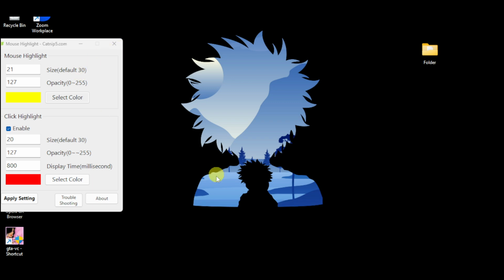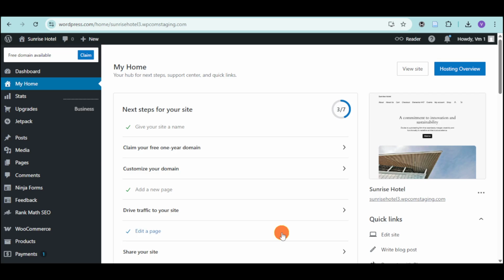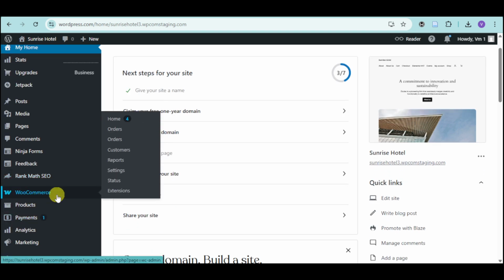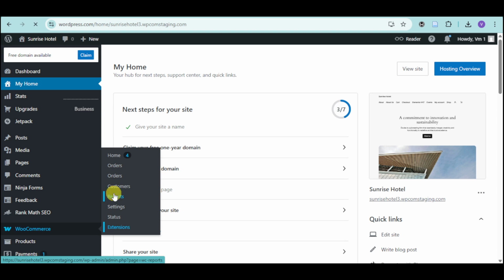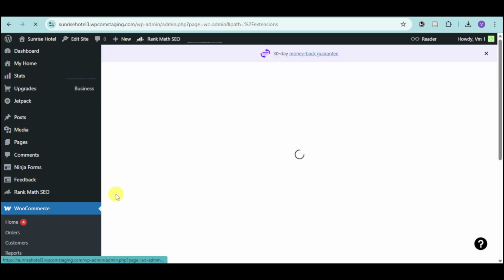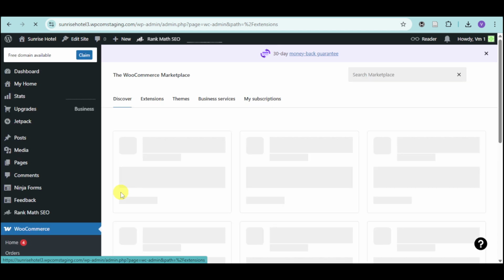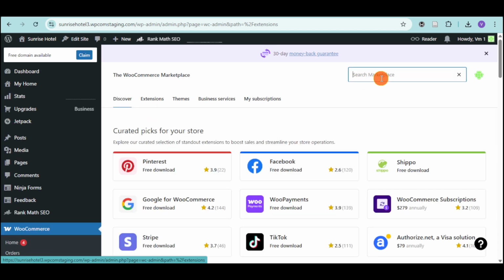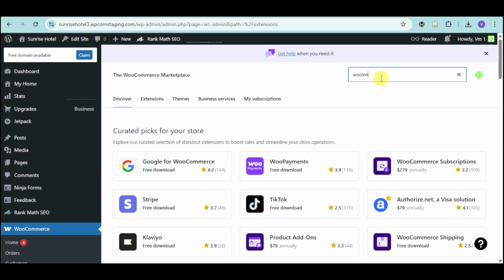First, let's head over right here to our actual dashboard. Now into this part, let's head over right here to our WooCommerce and head over to extensions. Now under this, you can actually install an extension or plugin like WooCommerce or CartFlows. So into this part, head over and then click onto this search marketplace and search in here for WooCommerce.